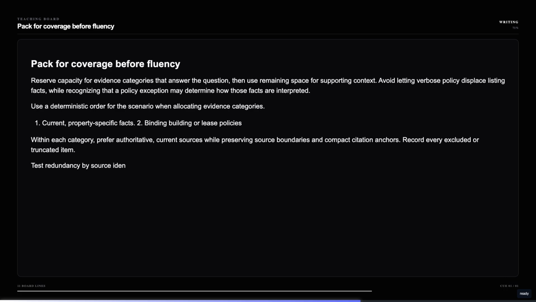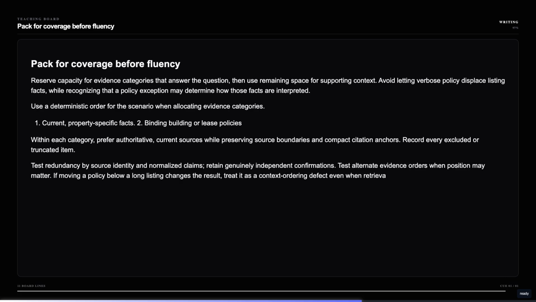Ordering also deserves a test. Run the same evidence set in alternate orders when a model or serving stack is sensitive to position. A result that changes when a policy moves below a long listing description is a context ordering defect, even if retrieval metrics are unchanged.